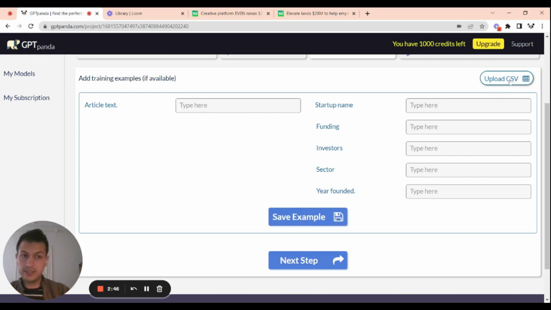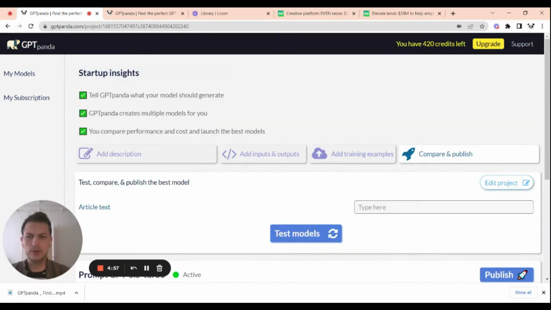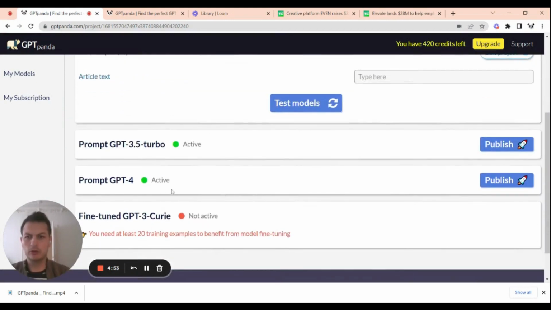You can also upload a CSV file if you have a lot of data that you want to upload. But that's for later. So now let's just keep it simple. We don't have examples. We go to the next step. And that's it. We're basically done. GPTpanda already generated for us 2 models.